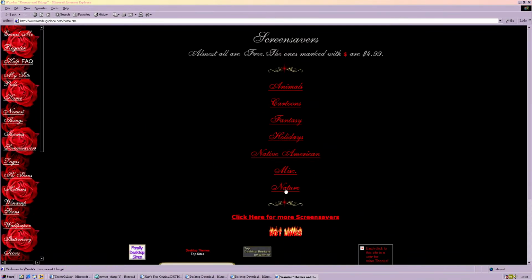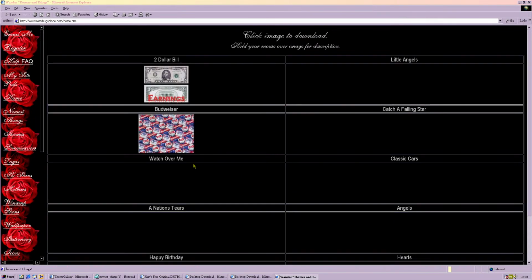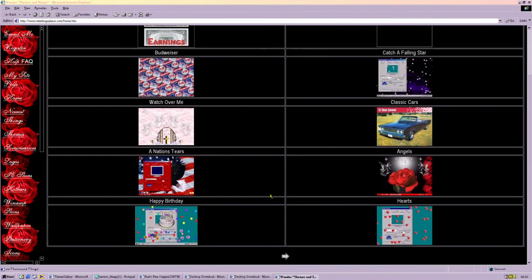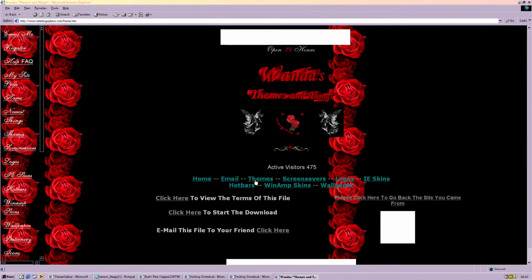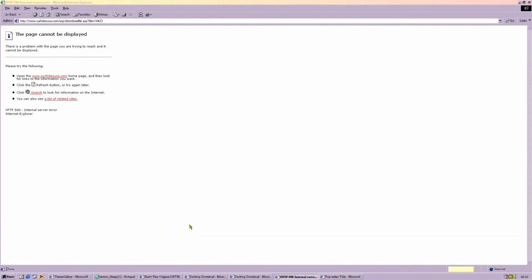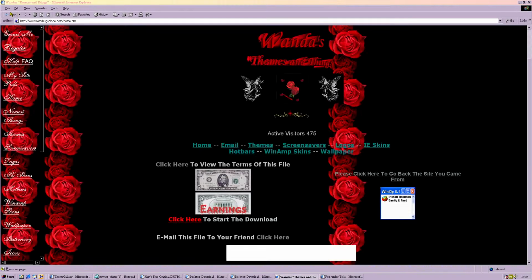Screensavers. Again, let's see the miscellaneous. What's in here? $2 bill, cars, catch a falling star, little angels. Yeah, still nothing. Wait, actually, hold on a sec. Read the terms of this file or click here to download. Yeah, never mind.